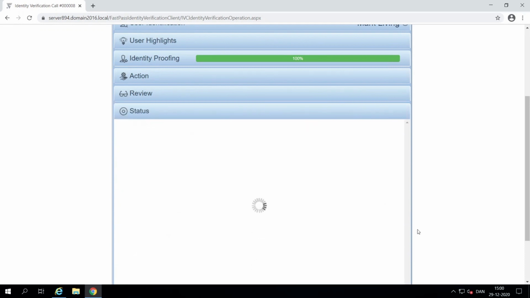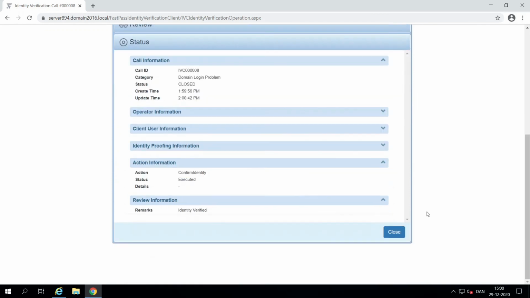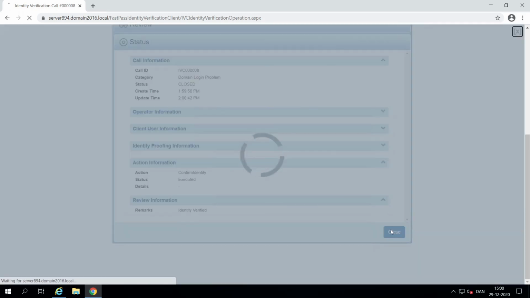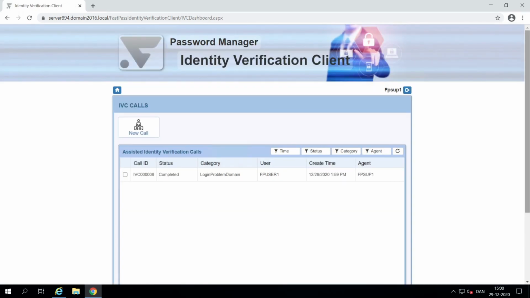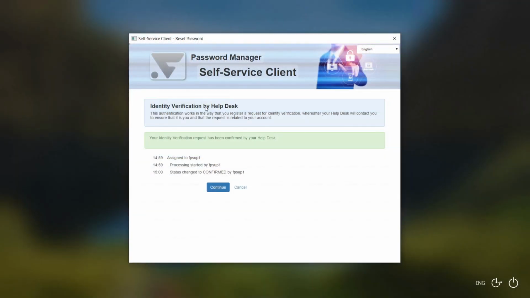That's done. The service desk user is done with it. And on the client part, you can see the end user now has the ability to continue and actually issue his own password.